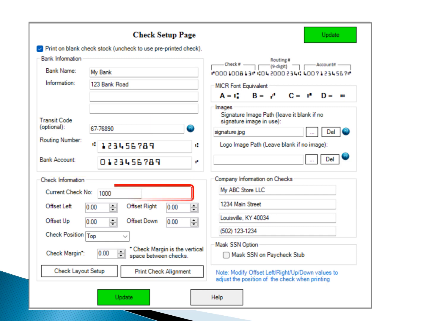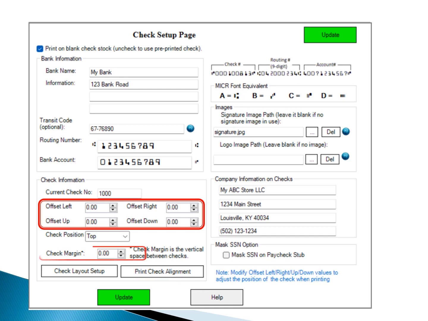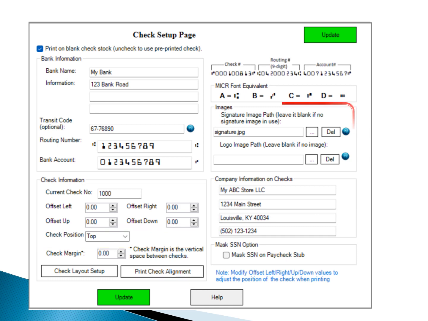You can specify the starting check number. Most customers can leave the offset values and check margin value as zero. You can adjust the values later to print the check higher or lower if your printer is special. You can select the check position: check on top, check in the middle, check at the bottom, or three per page. You can choose your logo image and signature image. If you do not want to use images, you can delete the data and leave these fields blank.